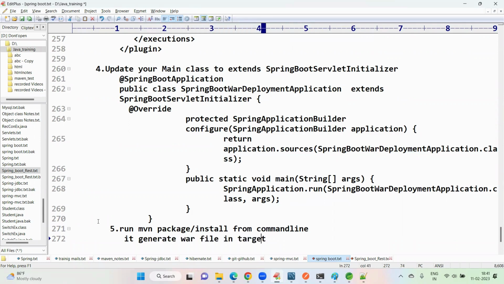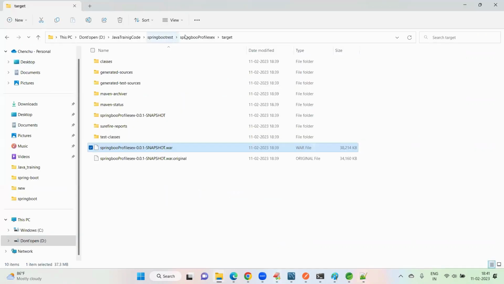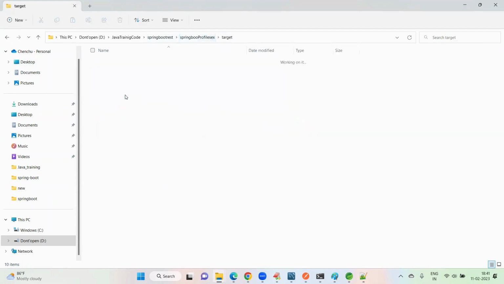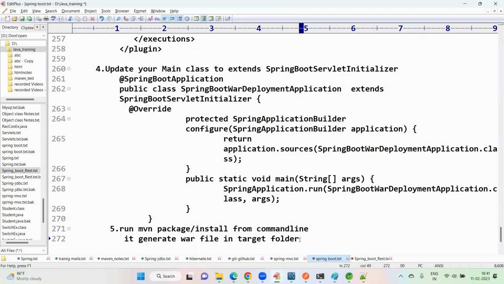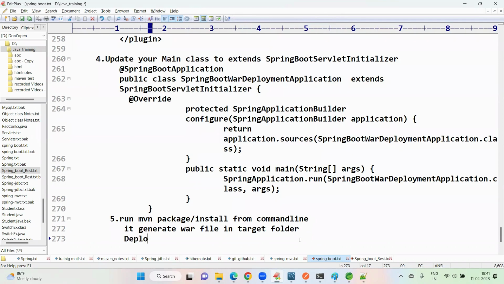Go to the project target folder. Okay, go to target in your project location. This is the Spring Boot profile example, the project name. Inside the target folder, there is a war file. This war file you have to deploy into your external server. Deploy this war file to any external server. What are external servers?